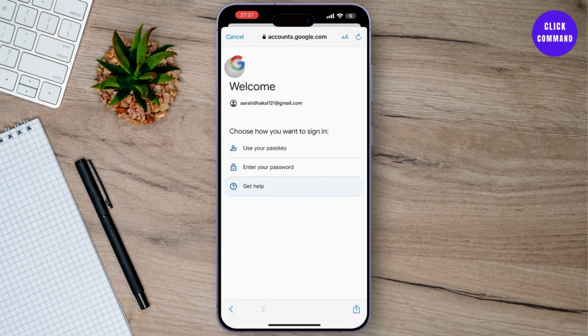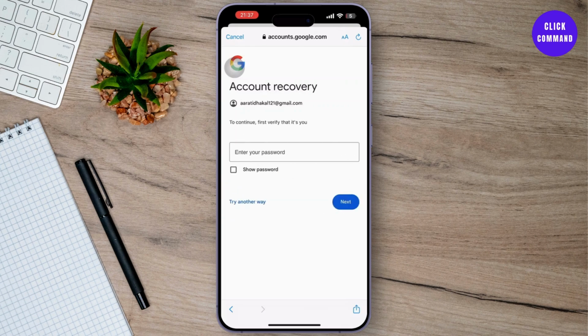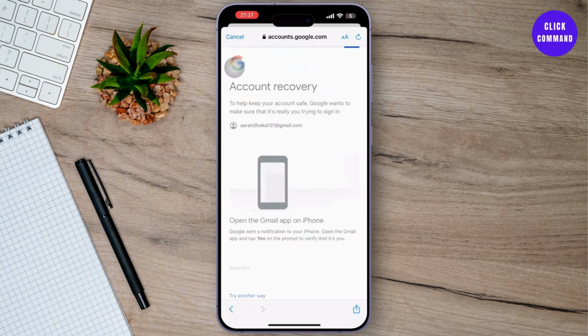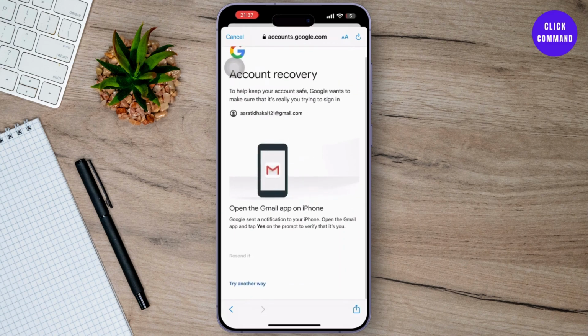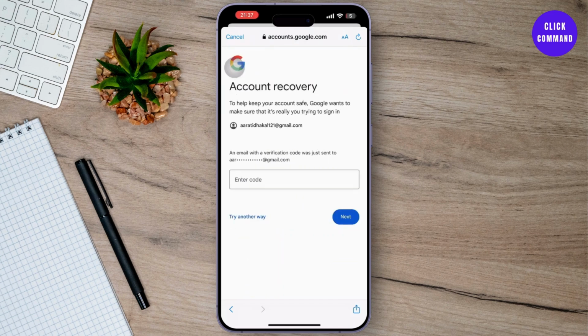Now from get help, you will be navigated to enter your password again. Then tap on try another way. Now after that, tap on try another way again since we need mobile verification. Now, until and unless you see the mobile verification option available there, keep tapping on try another way.